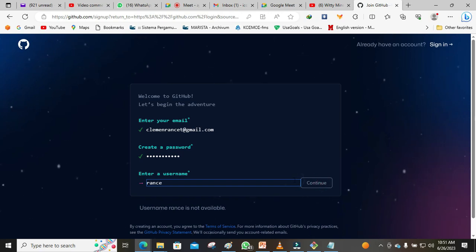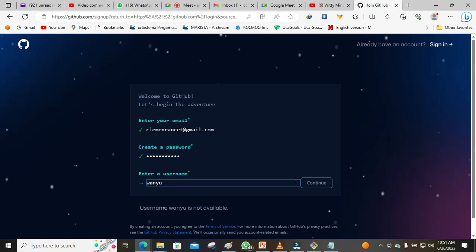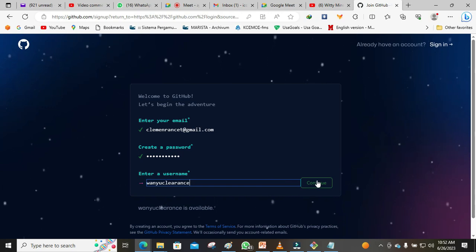Username ranks is not available. Okay. 1U clearance. 1U clearance is now available. So when you are creating your username, you look below here.